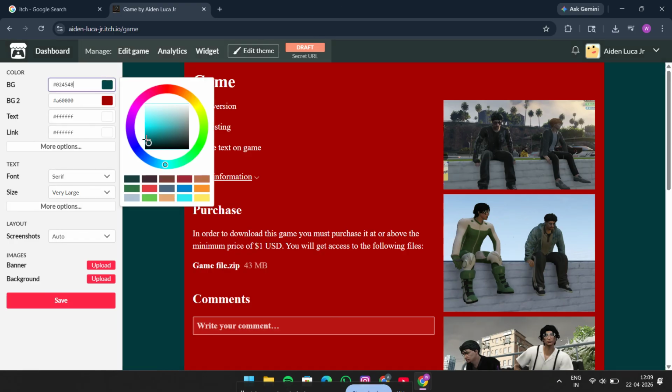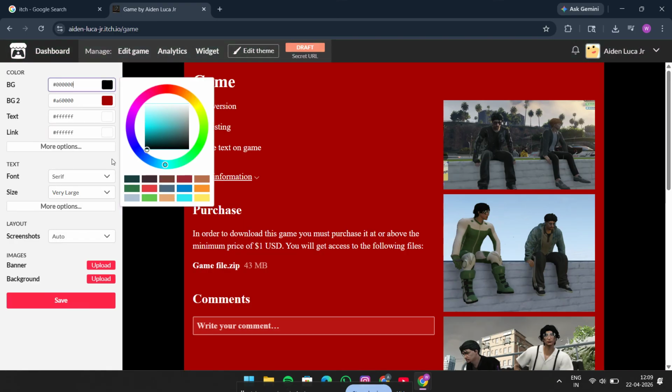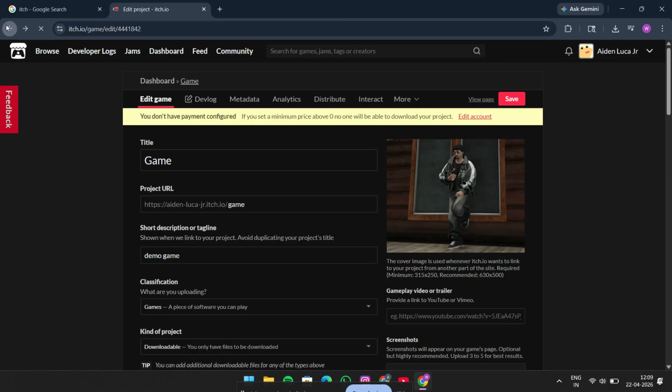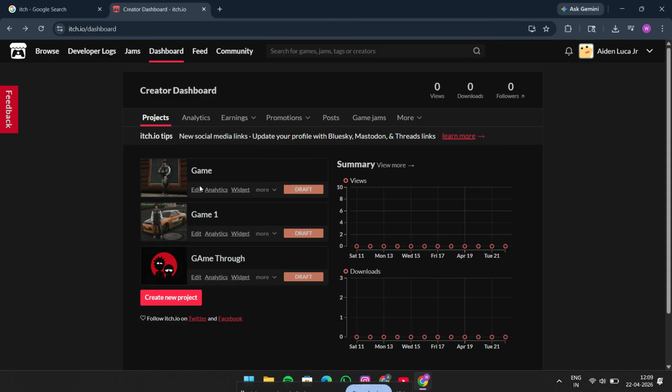Once you're happy with the changes, look for the Save button and click it to apply everything. Saving is important because it locks in your edits and makes sure the new theme is live on your project page. After that, your theme update is complete. You can return to your project page and view the results to make sure everything looks the way you want. And that's how you edit the theme of projects in itch.io in just a few quick steps.